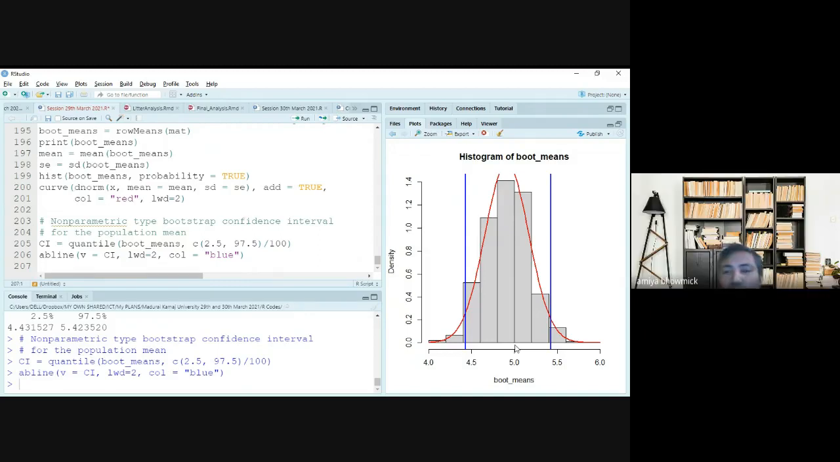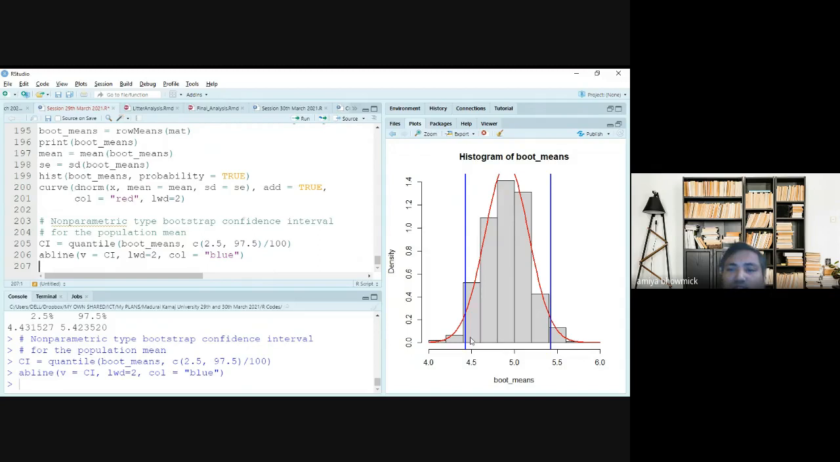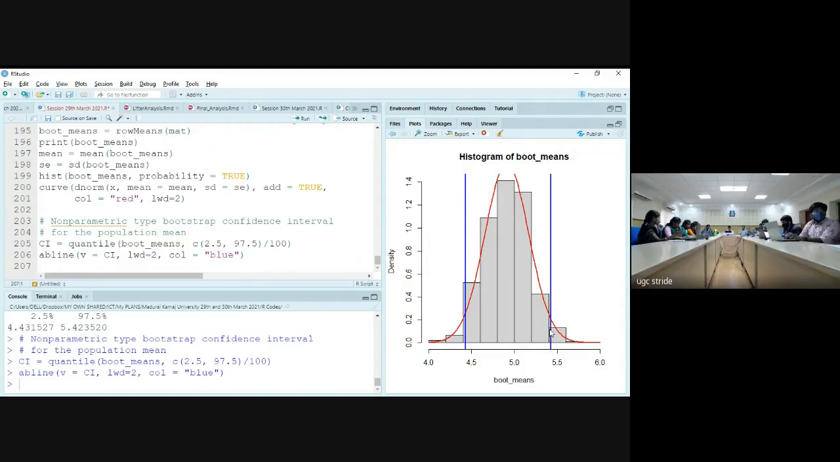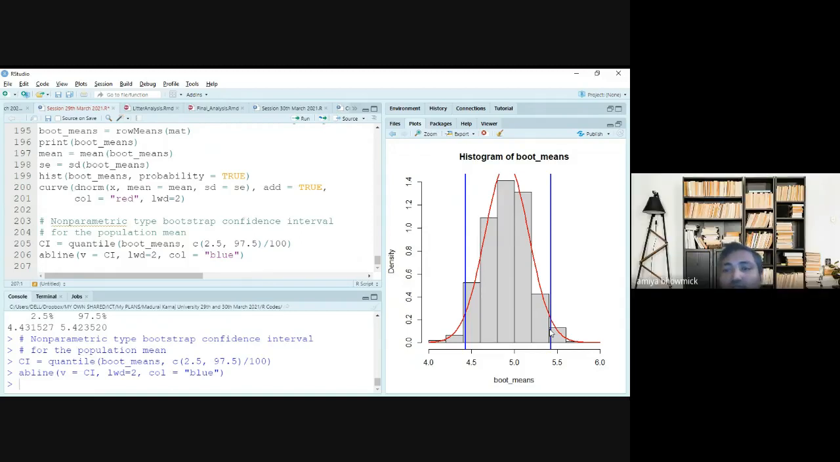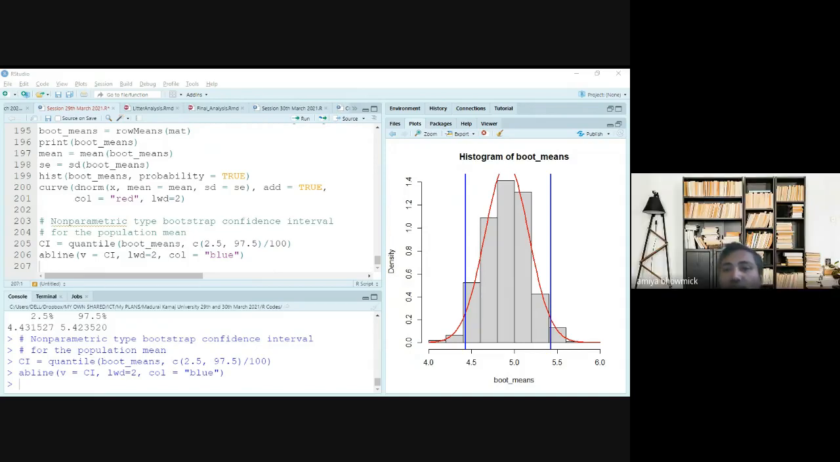So what is your hypothesis? You can go for a bootstrap testing. If your null hypothesis is that the parameter value is equal to something, and that value comes within this 95% confidence interval, that means between these two vertical blue lines, then you are going to accept the null hypothesis. Otherwise, you are going to reject the null hypothesis. Very powerful technique and very important method.